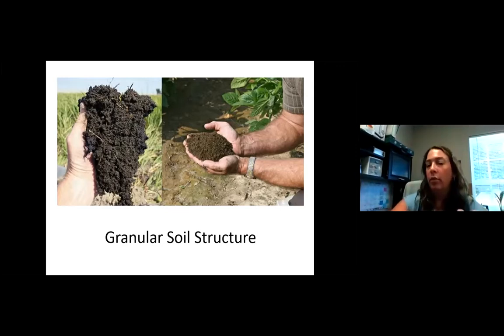So this is what we're looking for. This is what we're trying to get. We want good structure. And the good news is we can improve our soil structure. This is something we can work on. We can't change the texture, but we can change the structure, and we can work towards keeping good structure.